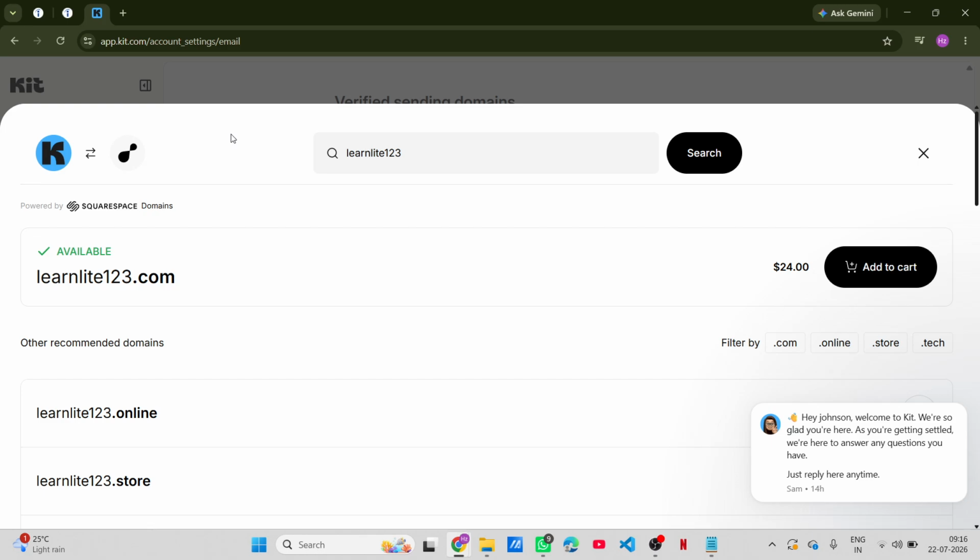In the domain settings, look for the Advanced DNS tab. This is where you'll add the DNS records that ConvertKit provided. Click on it, and you'll see an option to Add New Record.